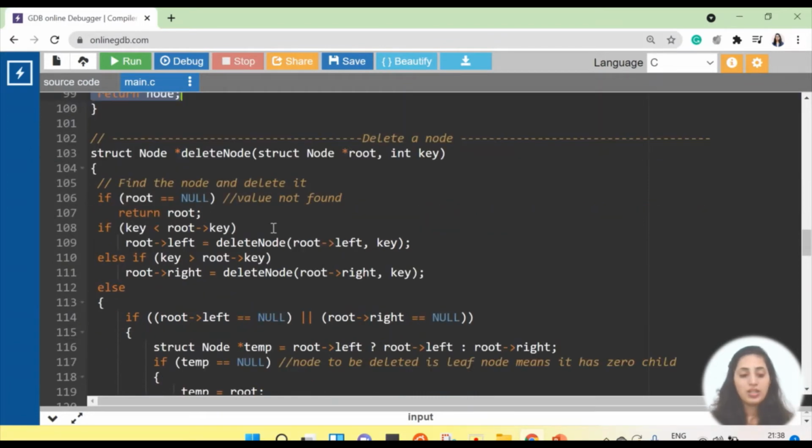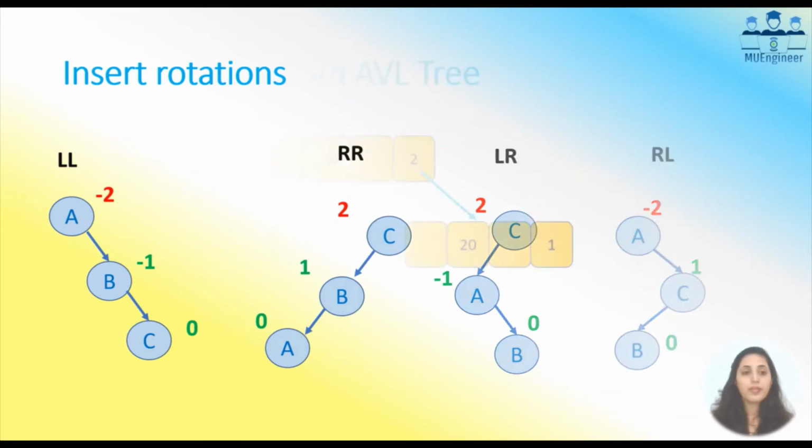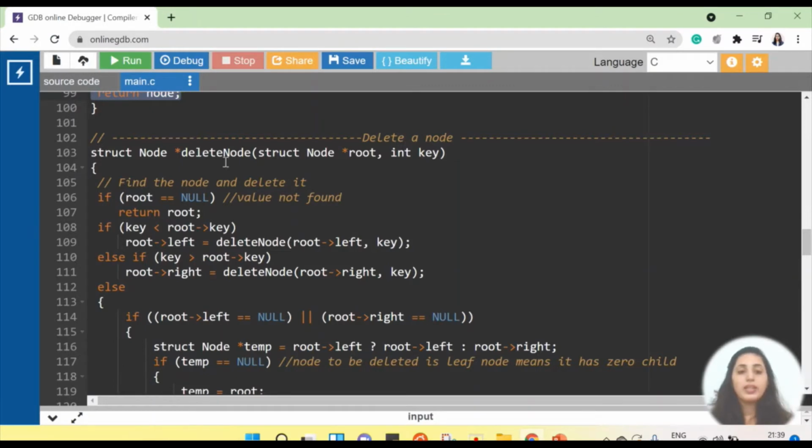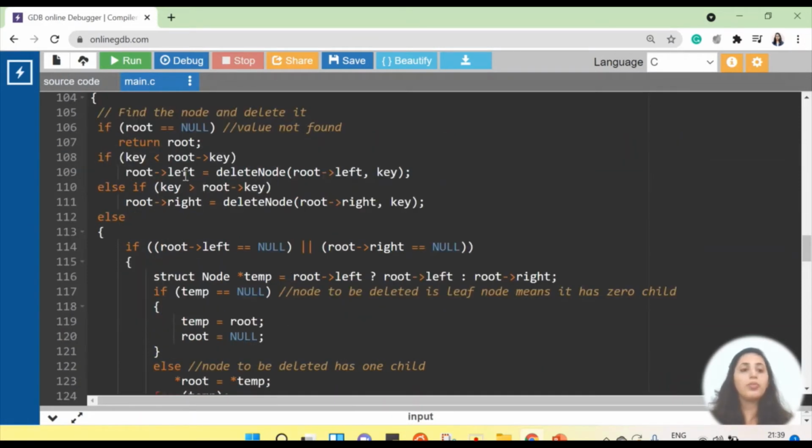Now let's go and understand the delete function. Okay, so here in the delete function, if the tree is given to us and we want to delete a particular value, the node is pointing to the root node. So now let's see the delete function. I'm taking the root node of my tree, and the value which I want to delete, that I'm taking in a variable key from the user as an input.